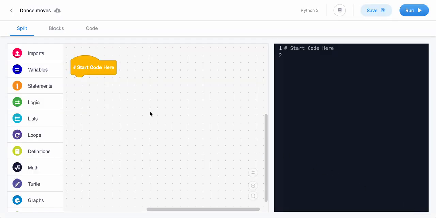On the left we have a menu of blocks that we can drag in to connect up our code, and on the right is the Python code itself. We're going to be using the blocks because it will help us with any spelling mistakes that we could make.